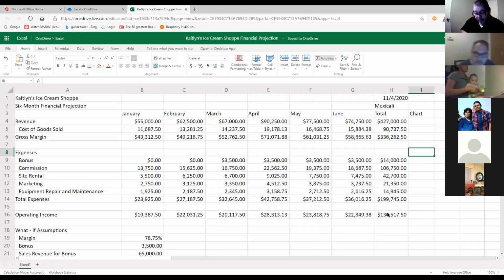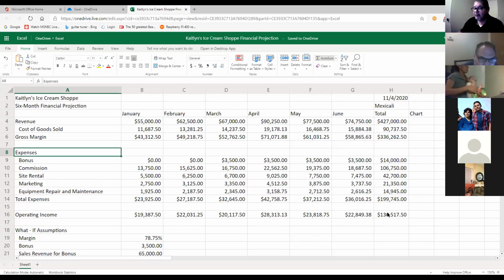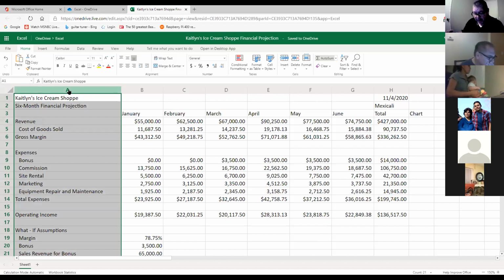Look at it. I'm on page 148. It says press the control home key. There. So it goes to the first title, Kaitlyn's ice cream shop. Select, click the column A heading to select the column. So that's selecting the column.